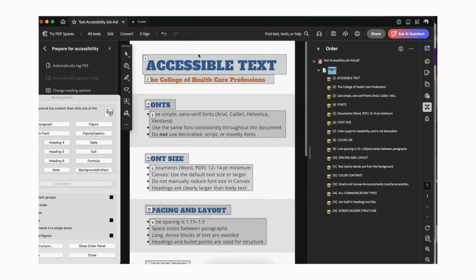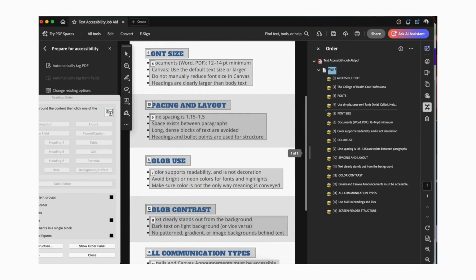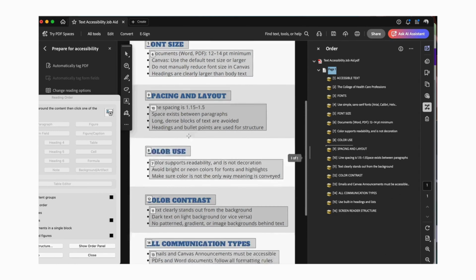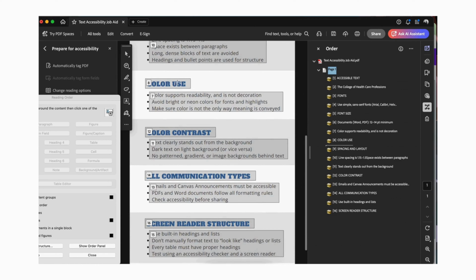So I want these to read in order with the screen reader. So I'm just going to change the order. So we've got 1 that's correct, 2 is correct, 3 should be 4, and 4 should be 3. So I just drag that. Same with 5 and 6. We want it to read 5 first and then read 6. 4, 9, and 10, read 9 and 10. Same with color use. We want that to come first. So I'm just dragging these up and fixing the reading order.